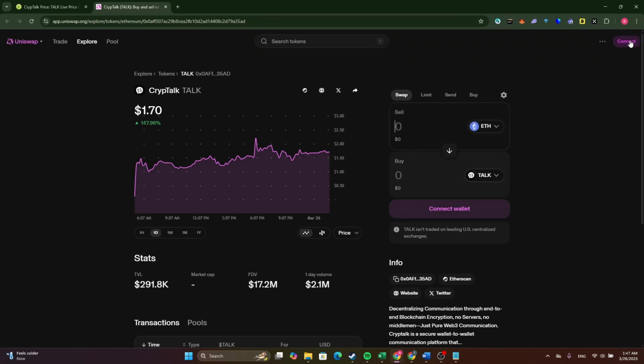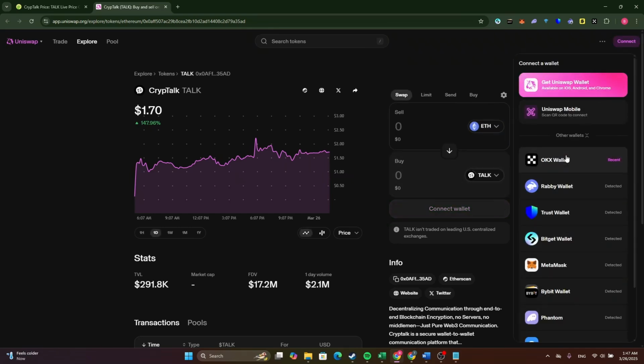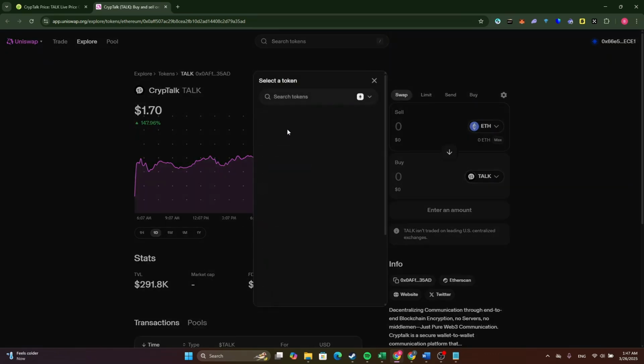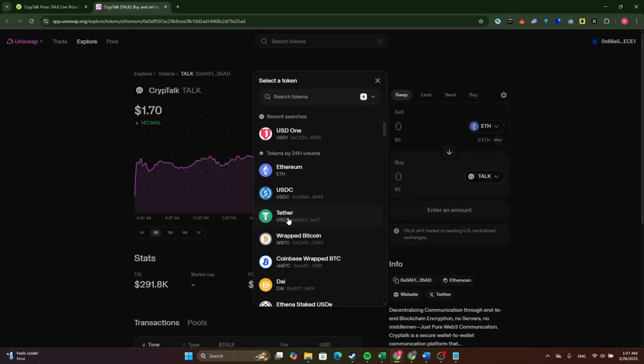Now what you need to do first, connect your wallet. As you can see, select your wallet from here. I will select the Bitget wallet for that. Now click on connect. So after you connect your wallet in here, you will be able to find your token in the bottom. From the top, you can select the token that you want to buy with. For example, I will use the USDT Tether.